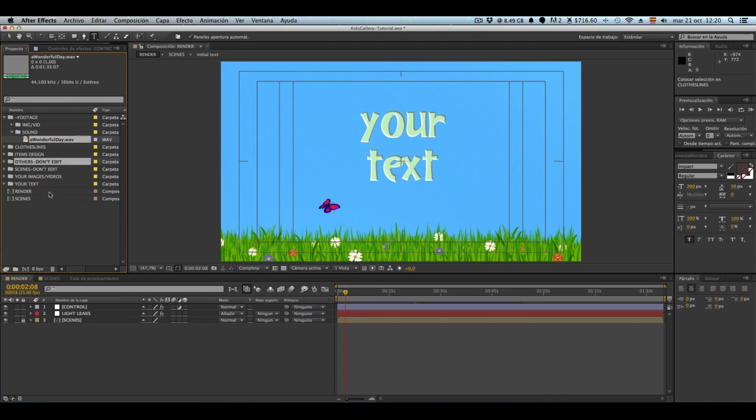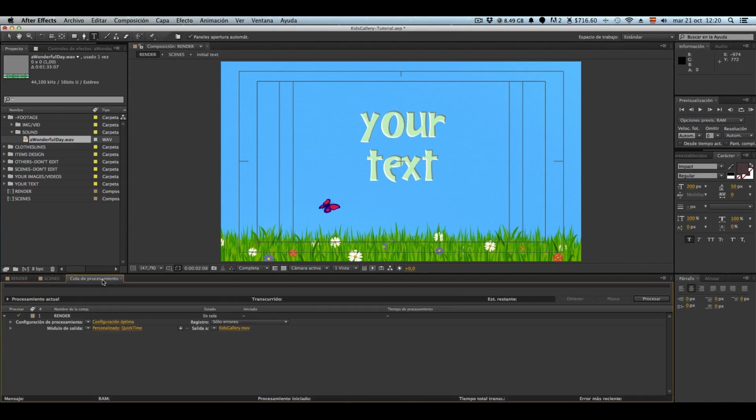Final steps. Drag the music you want to the render composition. And finally, render the composition.